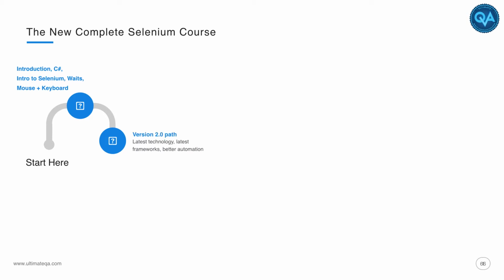Afterwards is going to come the version 2 path, as I'm calling it. This version 2 path is what I am releasing right now, and it's going to involve the latest technologies, latest frameworks, and better test automation based on thousands of hours of experience that I've compiled over all this time and placed into the new test automation framework design. So this is the version 2 path, and it comes immediately after all of those sections that I've mentioned.